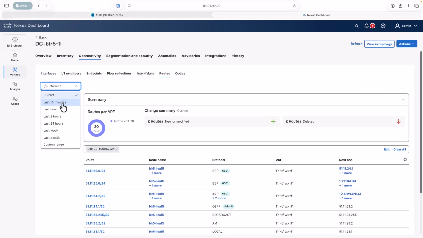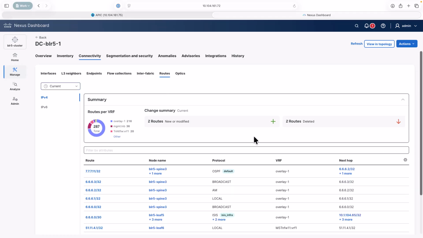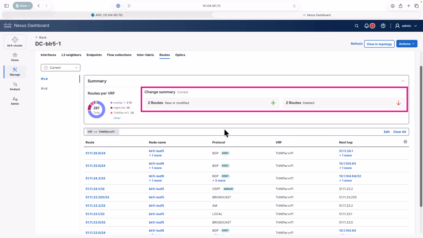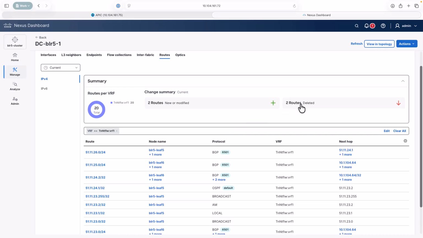I can also adjust the time range, viewing the last 15 minutes, last hour, or defining a custom time window depending on the investigation. The same functionality is available for both IPv4 and IPv6 routing. The dashboard also highlights route changes directly. For example, I can see when routes have been added or modified and drill in to understand exactly what changed.